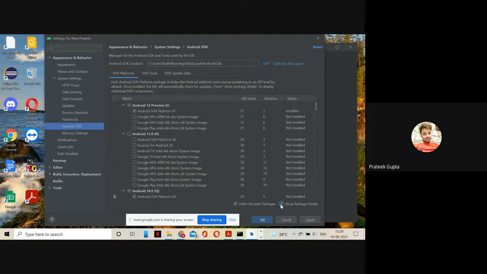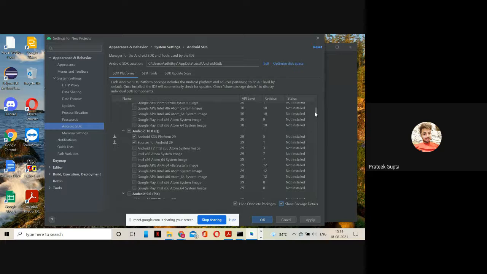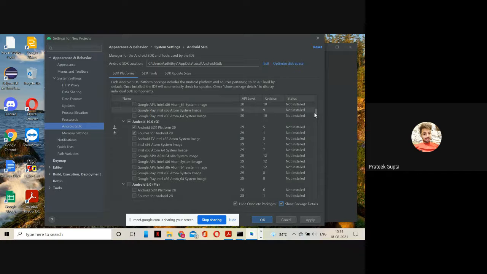When Android 10 Q 29 is there, check it. Go down. This Atom x64, you have to download this one, the Intel x86 Atom 64 system image, also. Yeah, this one. Just click apply and OK.